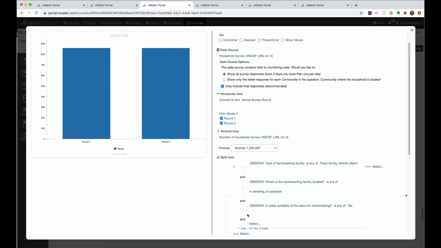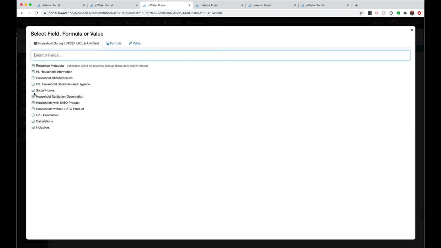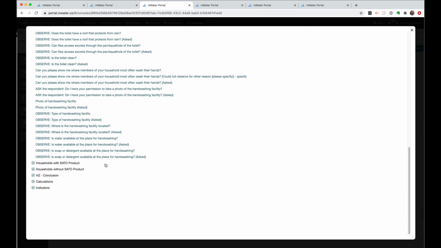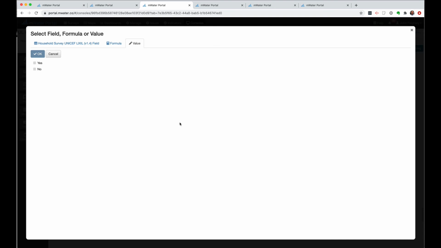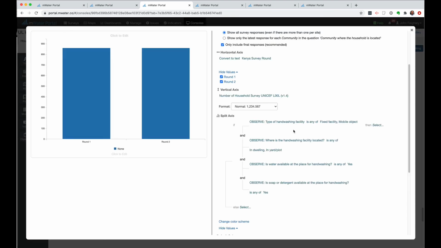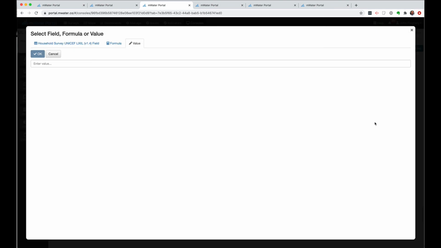And finally, let's add the last condition, which is having to do with soap. Is soap available? Is any of yes? Okay, so these are the 4 conditions that define basic service according to the JMP. Now what I need to do is say, what are we going to call this outcome? That's the then select. So I'll go over here to select for that.